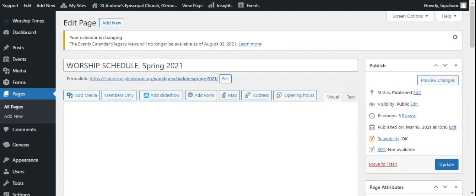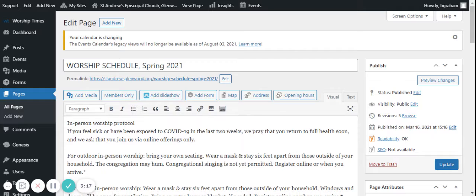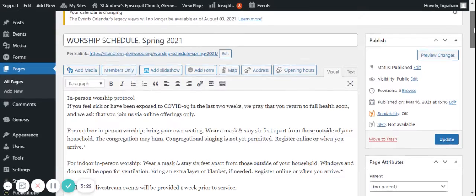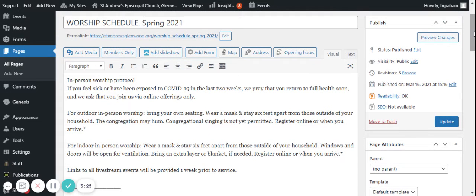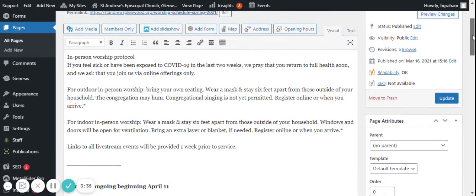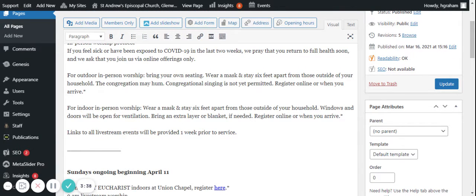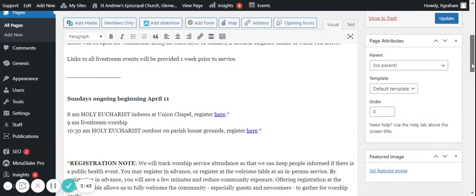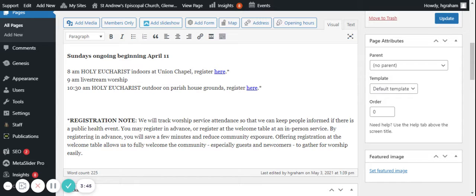Okay, so right here this says worship schedule spring 2021. The thing about church websites is you want to put the year and the date on as many things as possible because we want people to know that this stuff is up to date. This is not the spring schedule from before the pandemic or even early in the pandemic. This is the newest information that we are giving out. This is the newest protocol. Okay, so here's our protocol: wear a mask, indoor worship, and so on. Sundays ongoing during April 11th. And this is what I changed because we are now an indoor chapel.